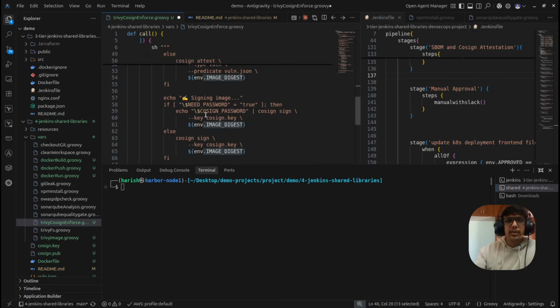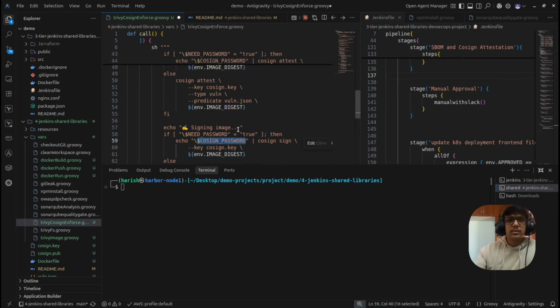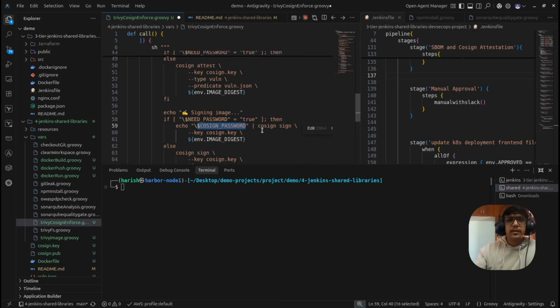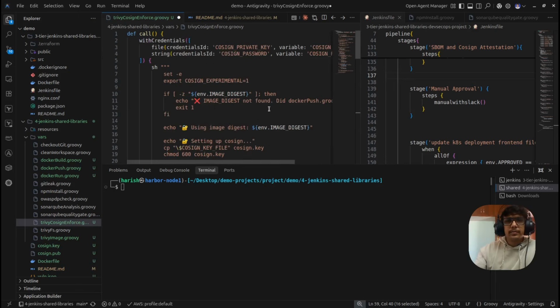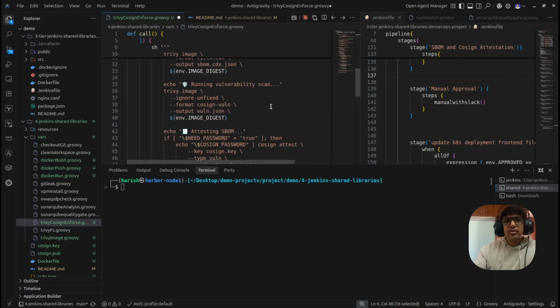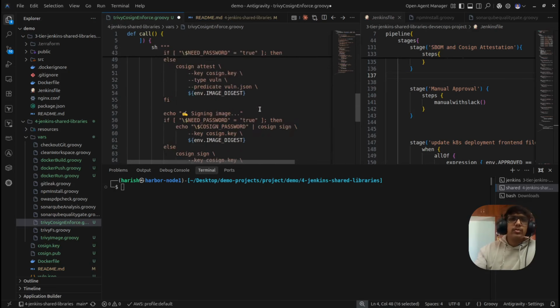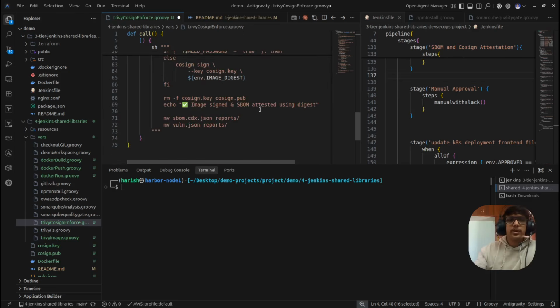With the help of the cosign password, you can see it. Do you remember that we stored it in the secret text, right? And the file we are attaching is the Cosign private key. This is the private key, and this is the Cosign password. Simple. When you go through this, you will figure it out.